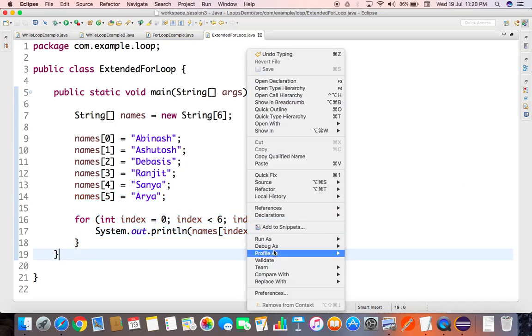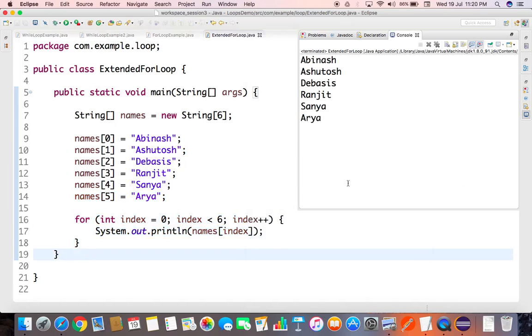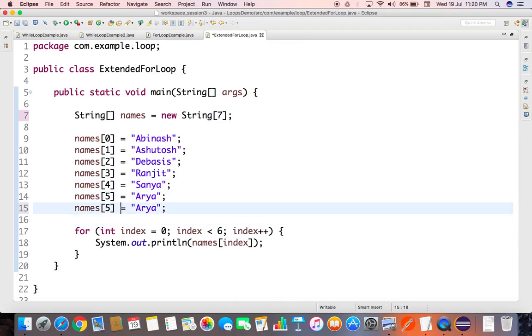So let's run the code. Right click, run as Java application. It is printing the values. So if I want to make it 7, or if I want to make some changes, suppose I made it 7, so it is going to have another index.